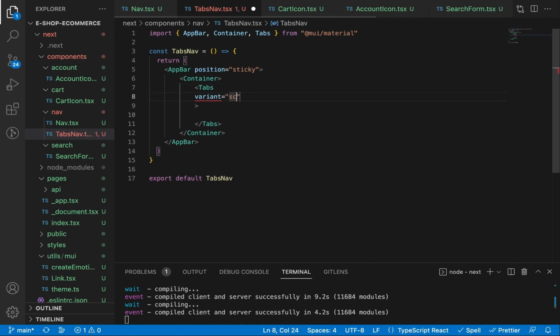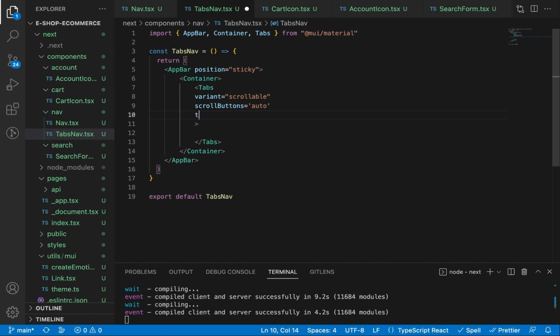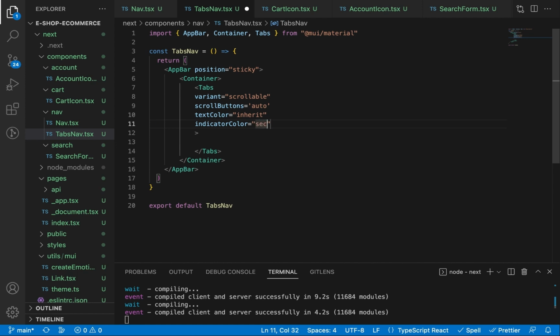Variant scrollable. And scroll buttons to be auto. Text color inherit. And the indicator color to be the secondary. This is the stripe shown under the tab to indicate that this tab is active.